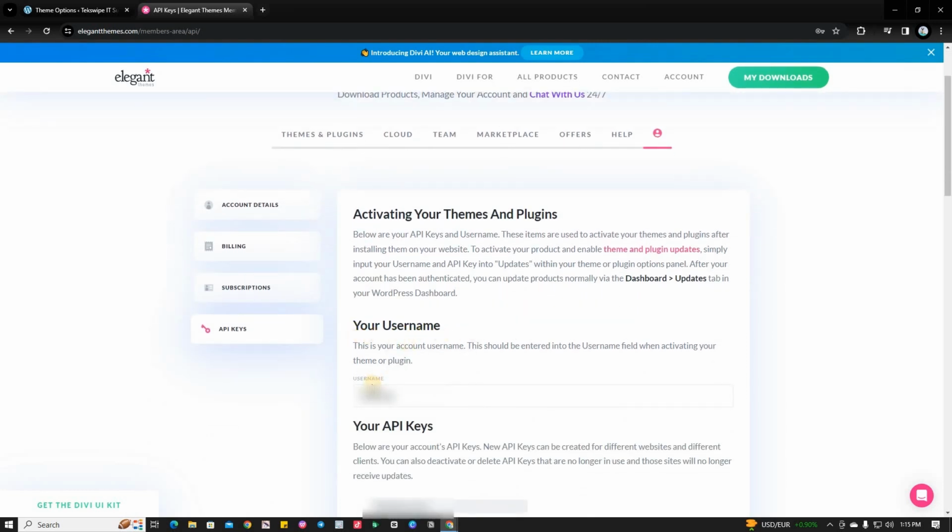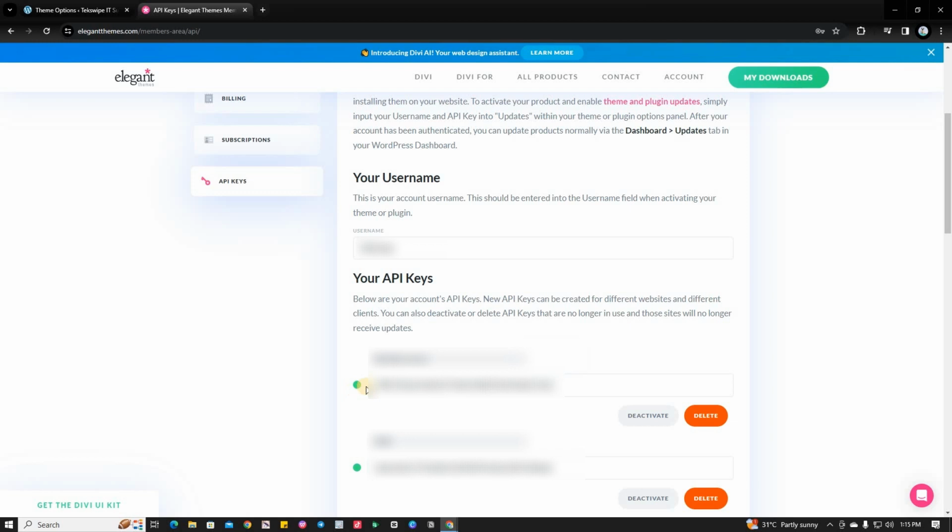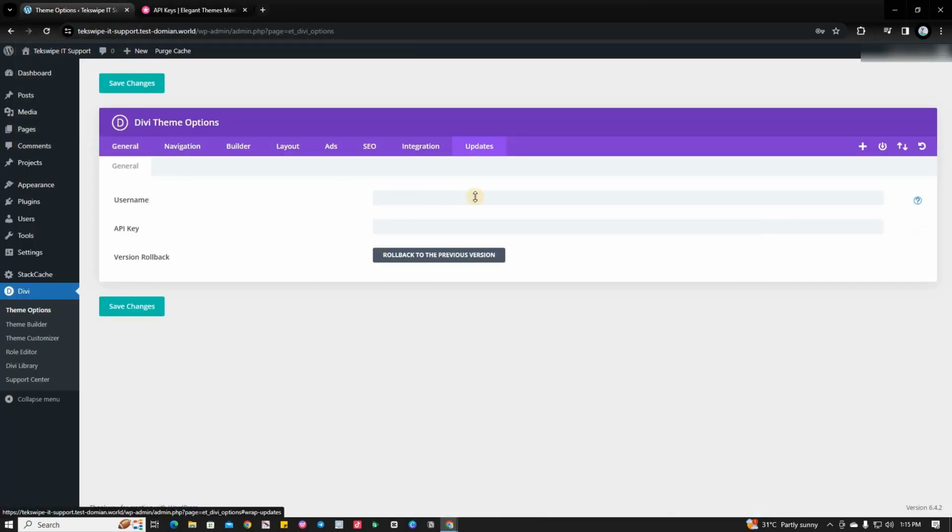Scroll down the page and you will find your username and API key. All you need to do is click on the username and API key code to copy it, then paste it into the respective fields in WordPress. Once entered, click the Save Changes button to update your Divi theme.